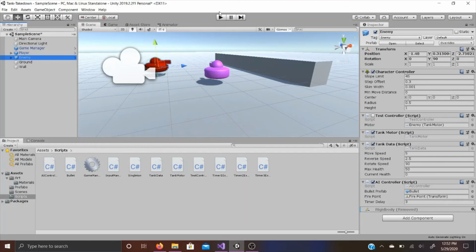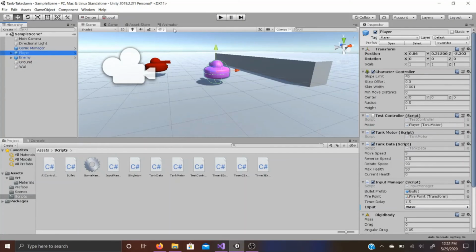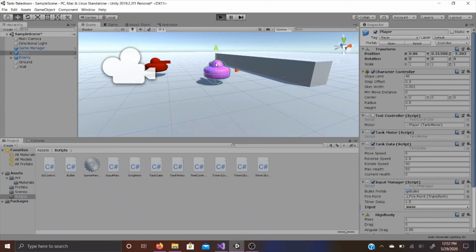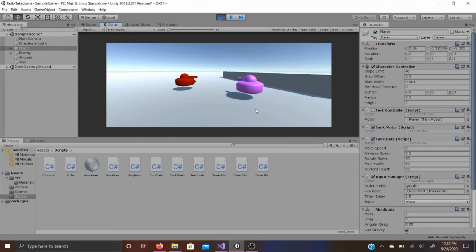And then now I will show you the actual gameplay. Alright, the current input scheme is set to WASD. As you can see, the enemy is shooting periodically, and the bullets destroy themselves on collision with the wall.